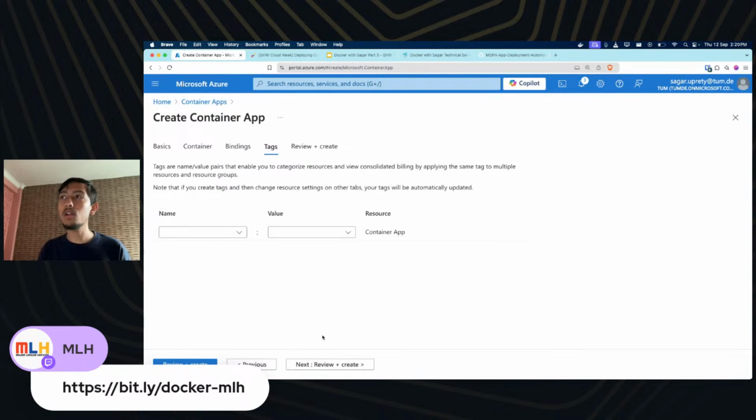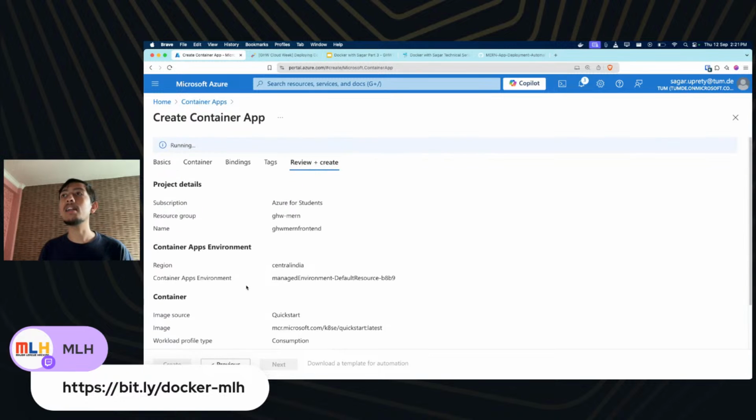We are going to skip the binding. We don't need that for now. You can give it any tag, or if you want some labels for your application, you can use that. And now let me go ahead and create this one. So my validation is passed. So I'm just going to create this one.